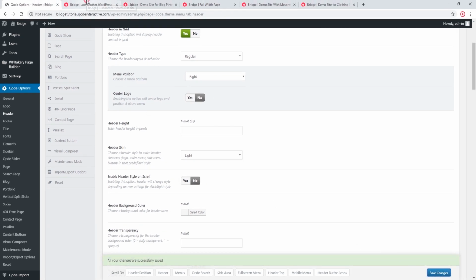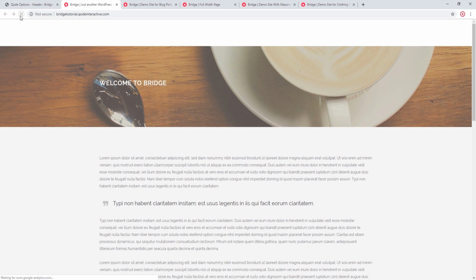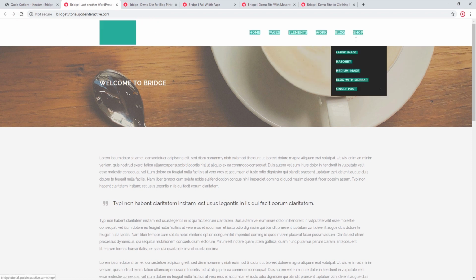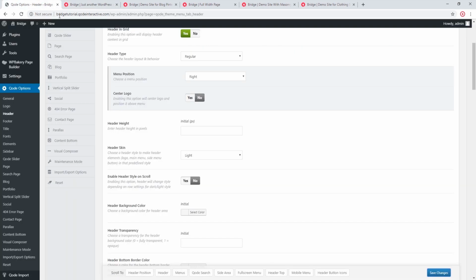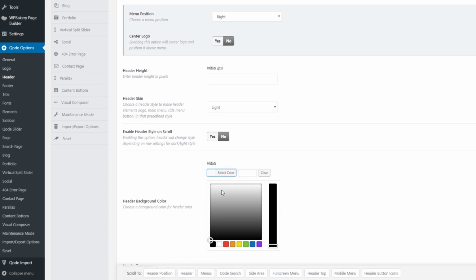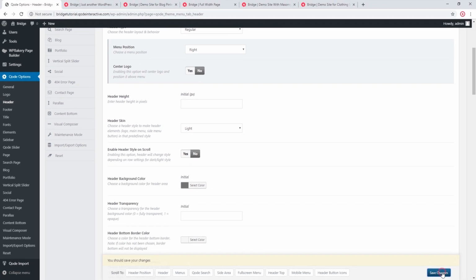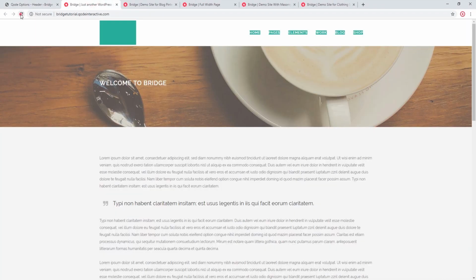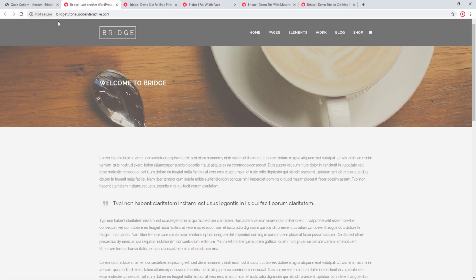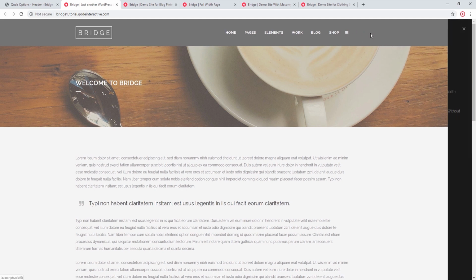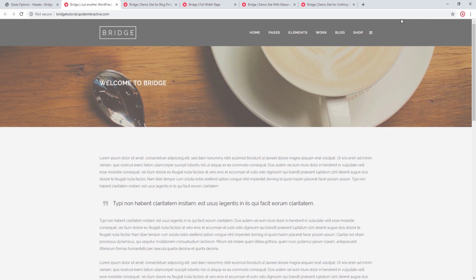Now, when I refresh my page, it looks like the menu is gone. But actually, if I select my header, the menu is here, but it's white, so that's why it's not visible. So let's assign a background color for the header. This looks better. So now we can see that with the light header skin, my logo is white, my menu text is white, and my side area icon is also white.